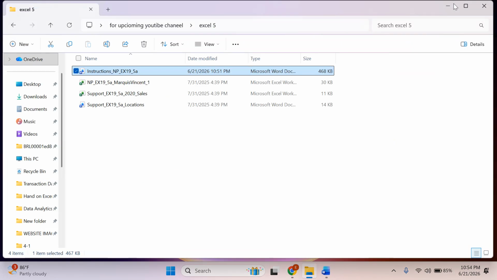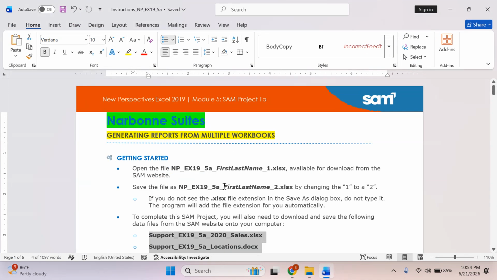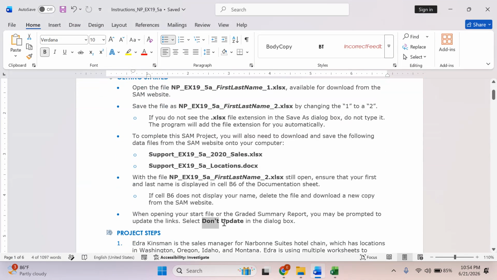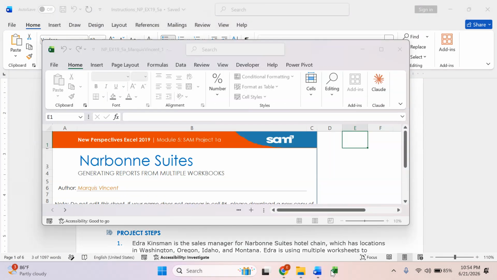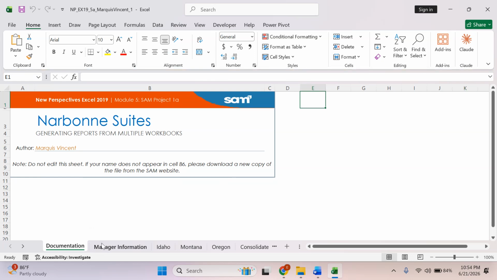Moving next, let's open the file. Since it says do not update it, you can see right here. So when you open it, they might ask you to update, but you do not need to update it. Okay, we can cancel it right there.